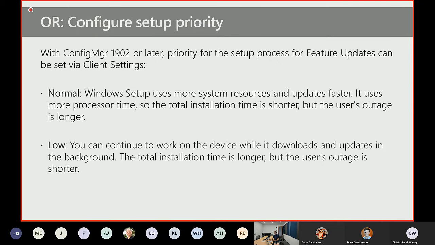So, any questions on any of that stuff before I move on? Very quiet, which is fine. Okay, cool. If you have questions, let me know.